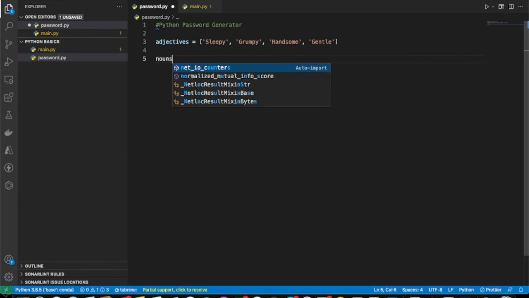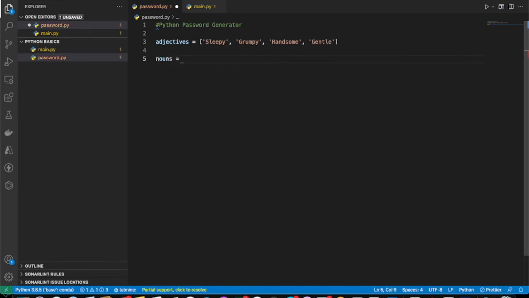Now let's do nouns, and different nouns such as Pegasus, cow, dad, dinosaur.